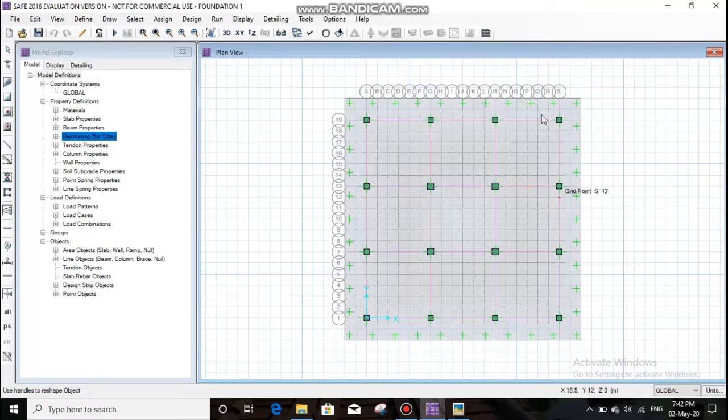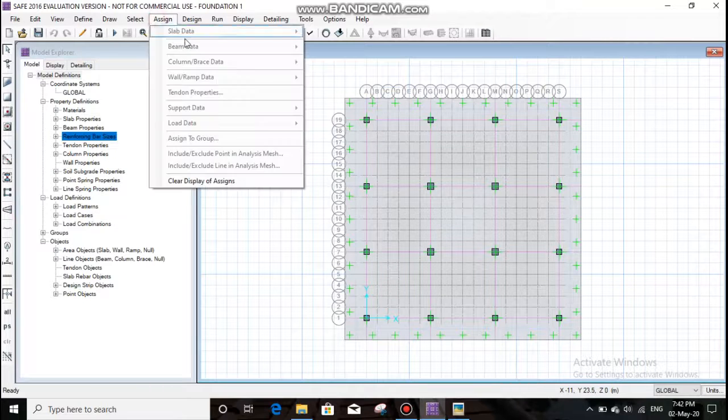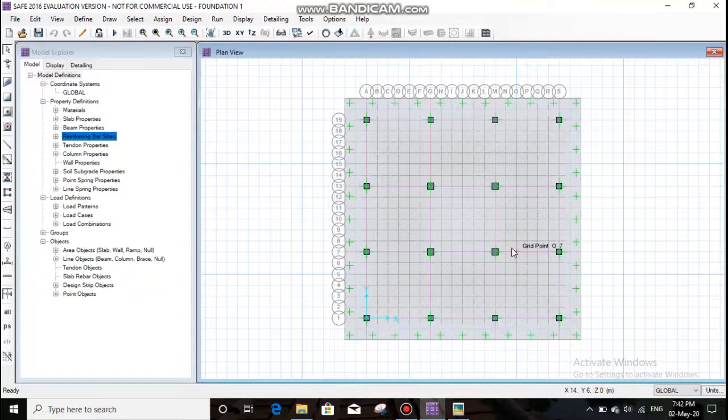Then you have to assign the load to all these elements. For this footing, you should select the footing areas. Footing area and select the footing area and assign the property here to footing columns. And after assigning the properties, you have to assign the load to each column.